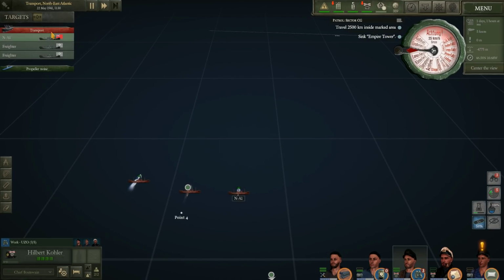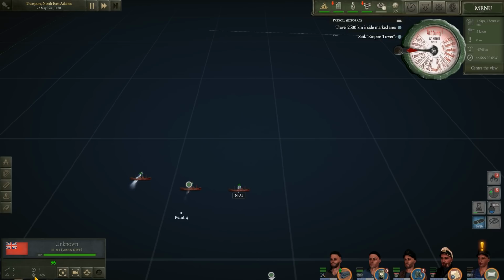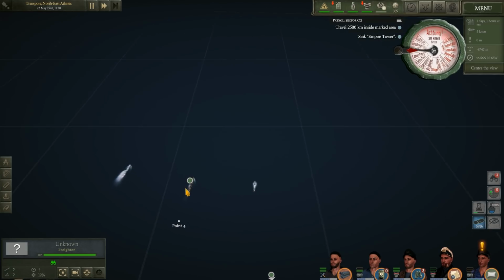If we click on our officer, you can see here that he's already collecting information on all contacts automatically. So if we talk about these ships, we're getting different targeting solutions on these ships. We happen to know that this is an N-A1, a November Alpha 1 class freighter. This over here is still unknown. Now, if I want someone to focus on this ship, I can give the targeting solution list, and then I can give an order to one of my crew members.